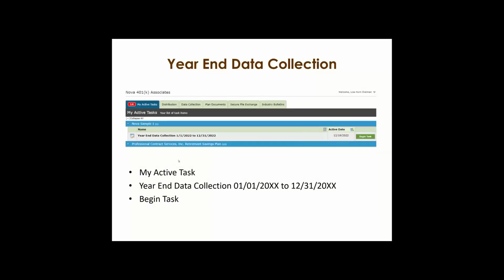So here, this is what you're going to see when you log into your Plan Sponsor Link. If you log into Plan Sponsor Link and do not see this, then that means you do not have full access rights, and we need to update our system with that once we have approval from a trustee or a primary contact of the plan. So you'll see this year-end data collection for the year, and then you'll just click on Begin Task.